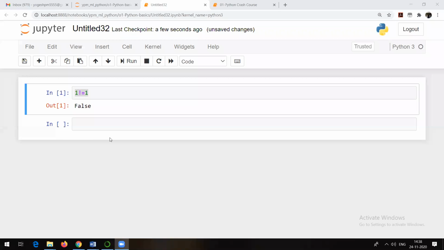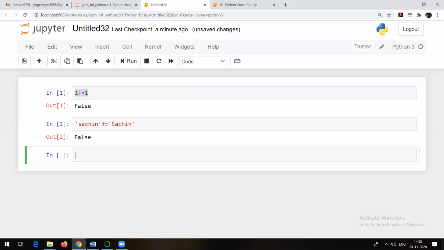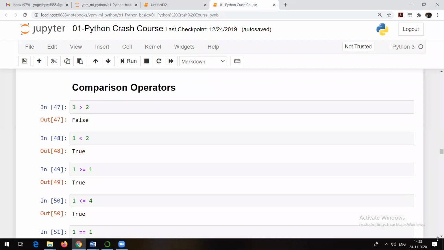So this is the not equal to operator. Like that, there are other operators also. I think we have seen something like this. If you try to compare, this is the equality operator. So obviously it is going to give me false because this Sachin and this Sachin are different. I think we have talked about this one also. Let me just show you all the operators.